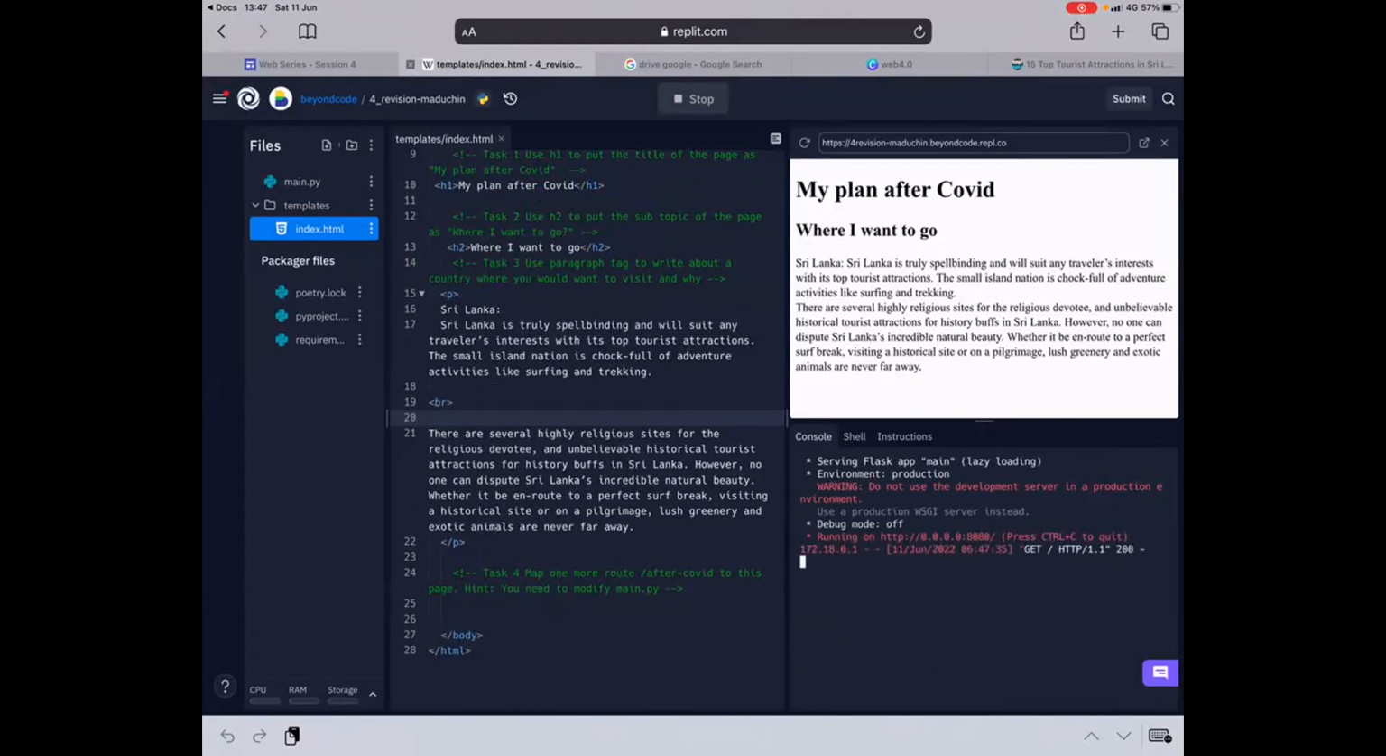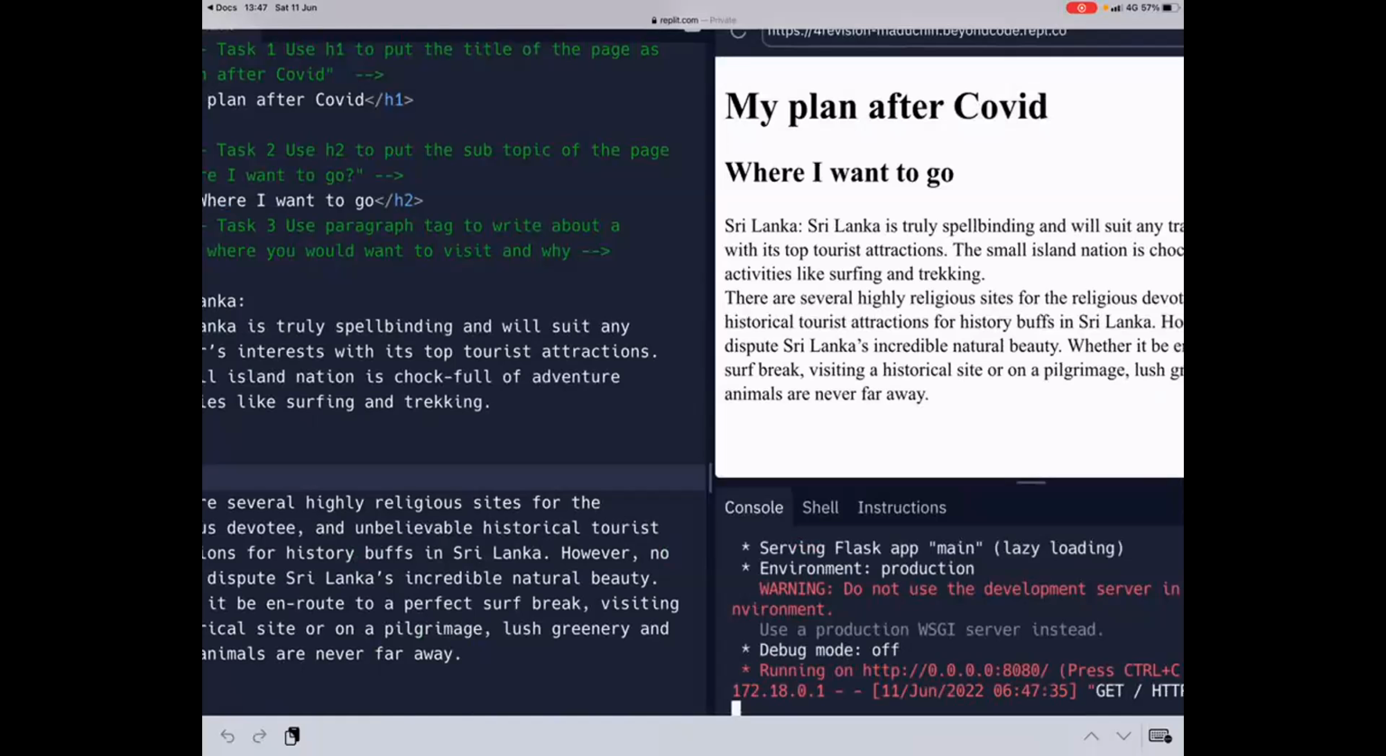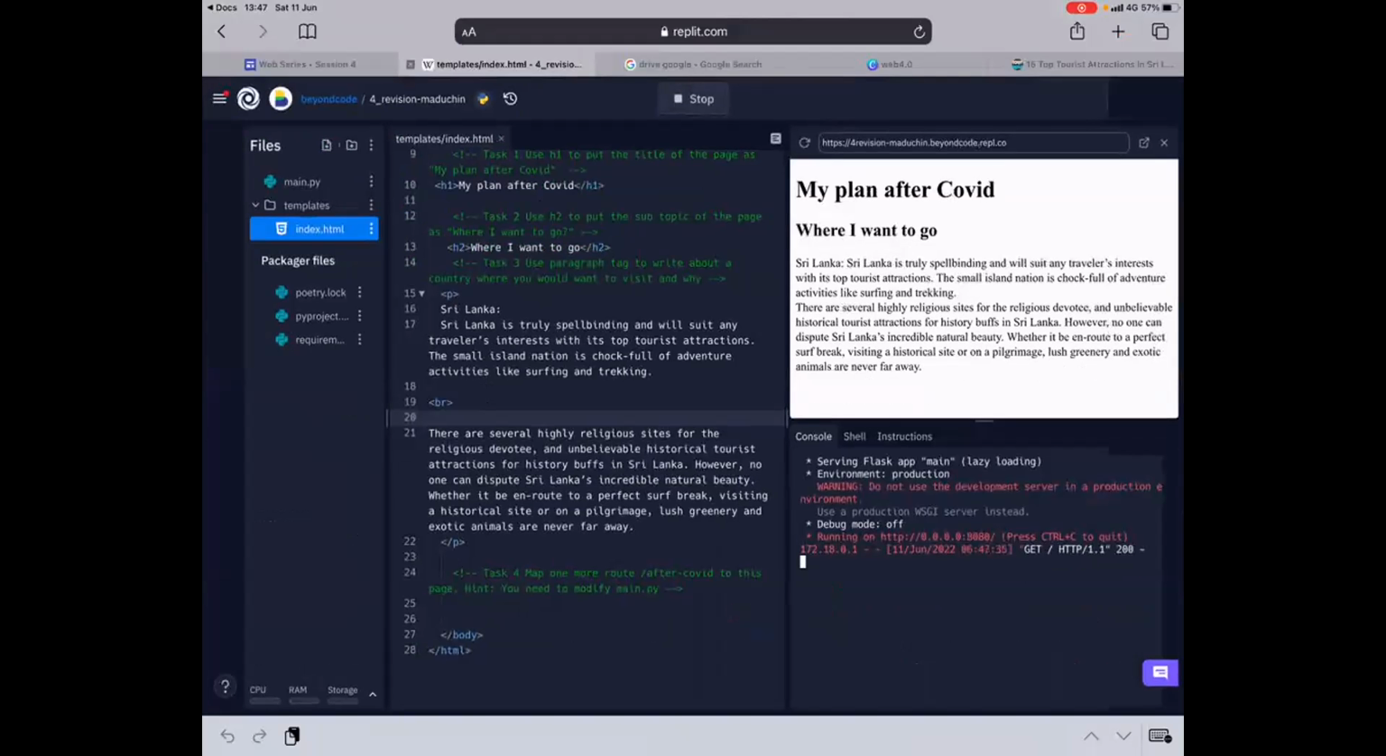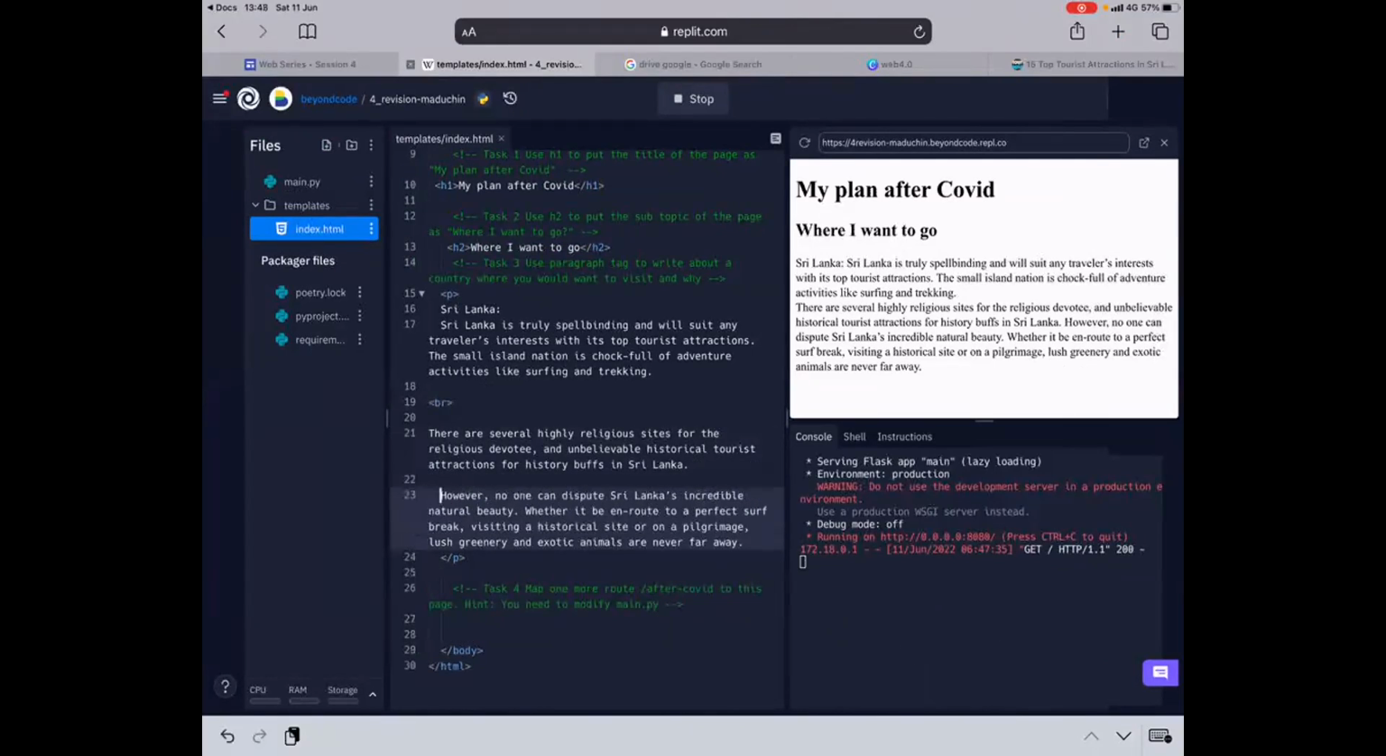Now you can see the break now, right? So it says there are several highly religious sites. That's this part, here, after the break tag. So if you're going to put a break, just use the BR or the break tag, remember. You can put it anywhere. I need another break here. So I'm going to put another break here. Okay. BR.